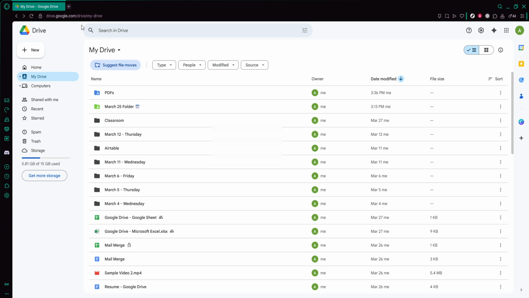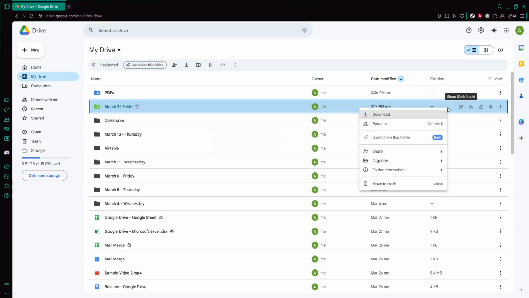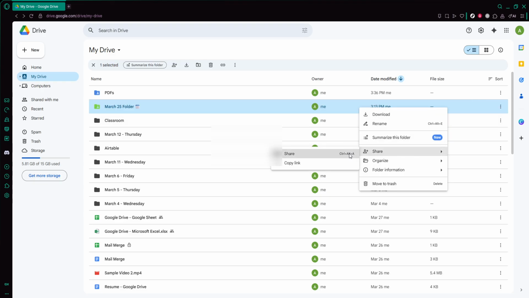Once you've found the folder you want to lock down, move your mouse over it and right-click. This will open a small menu with several options related to that folder. From this menu, look for the option labeled Share and click it. This opens the sharing window, which is where all the access and permission controls live.